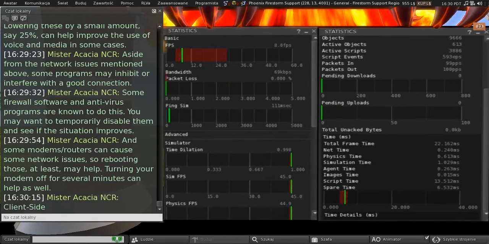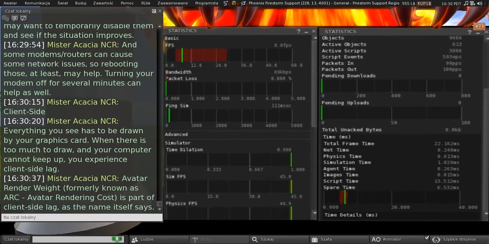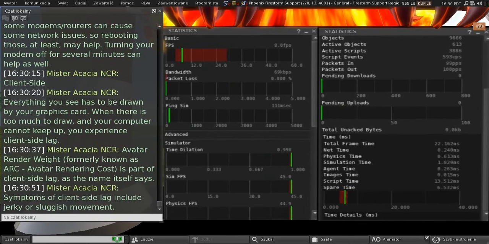Next is client-side lag. Everything you see in world has to be drawn by your graphics card. When there is too much to draw and your computer can't keep up, you will experience client-side lag. Avatar render weight, which used to be known as ARC or avatar rendering cost, is a part of client-side lag, as the name itself says. Symptoms of client-side lag include jerky or sluggish movement, difficulty typing.